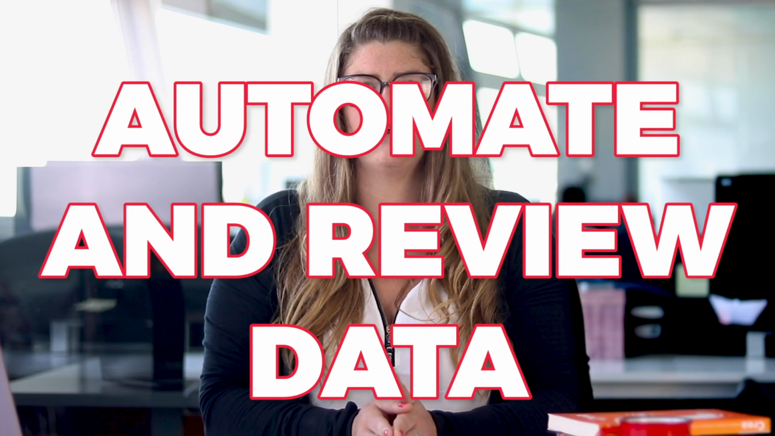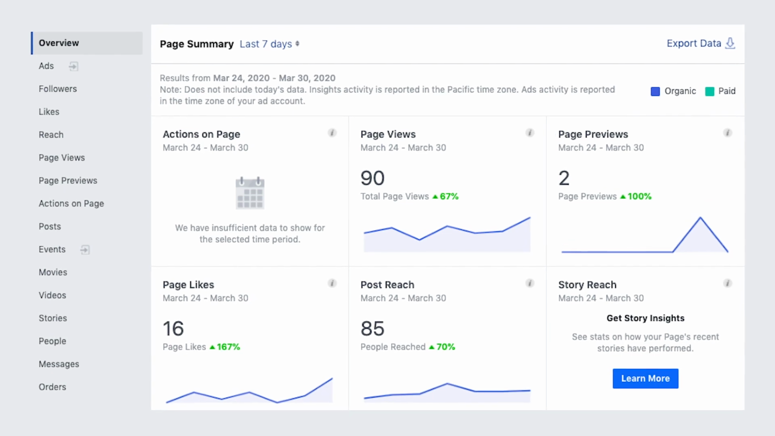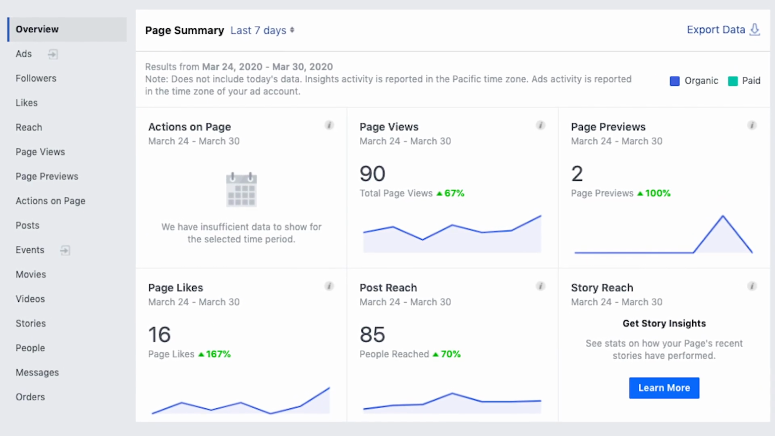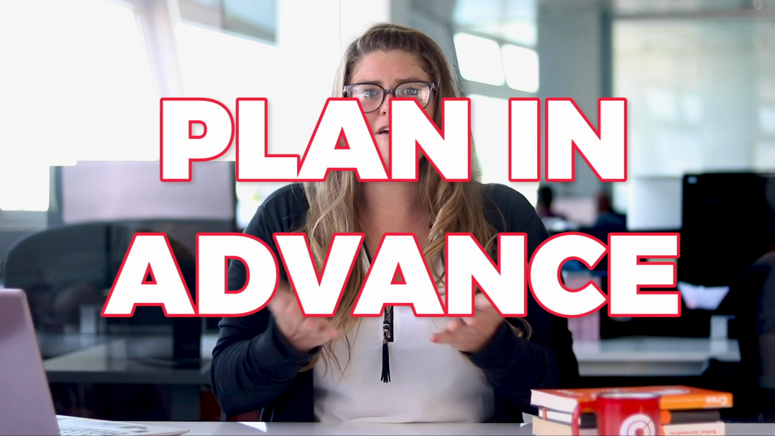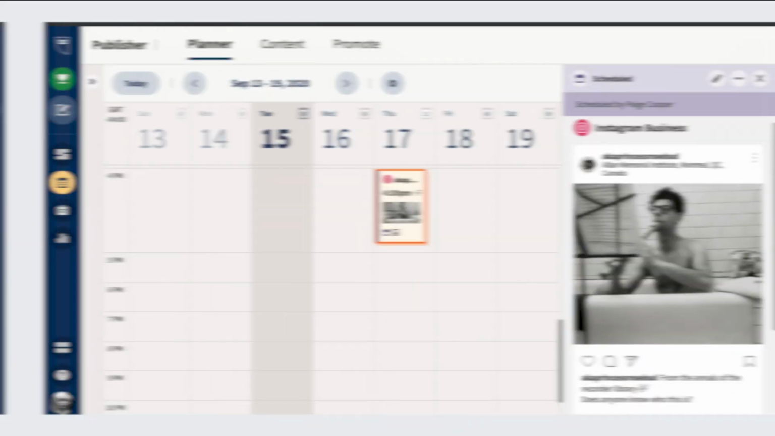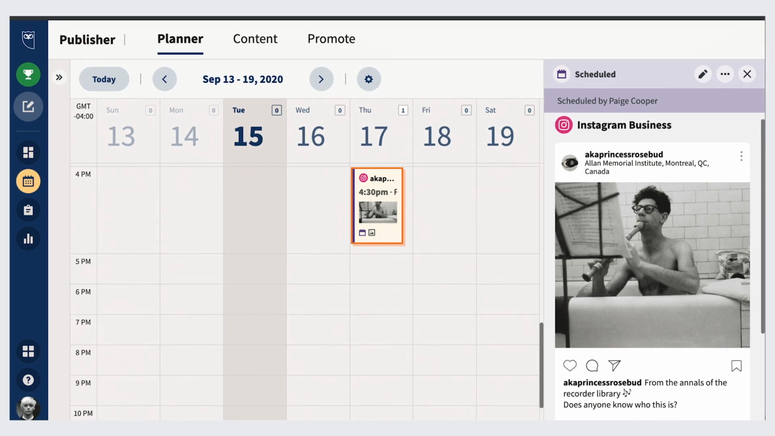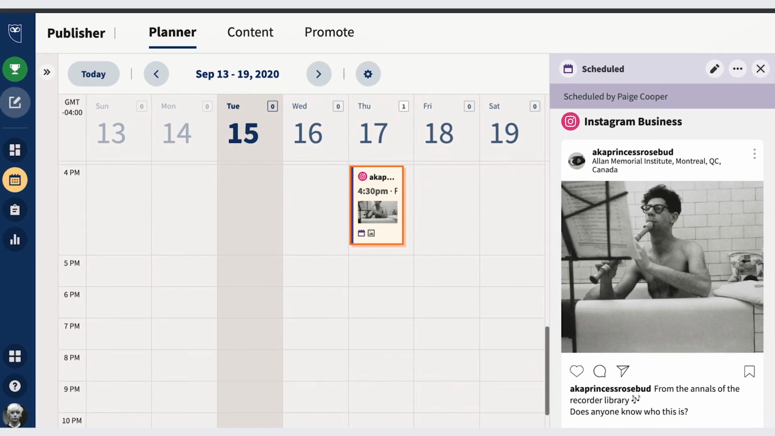4. Automate and review data. Pay attention to the different data provided by the analytics of the different platforms. It is very important to always reflect and analyze your data and performance. 5. Plan in advance. Don't leave everything to the last minute. Schedule your posts at least 2 or 3 weeks in advance. This will allow you to make any necessary changes.